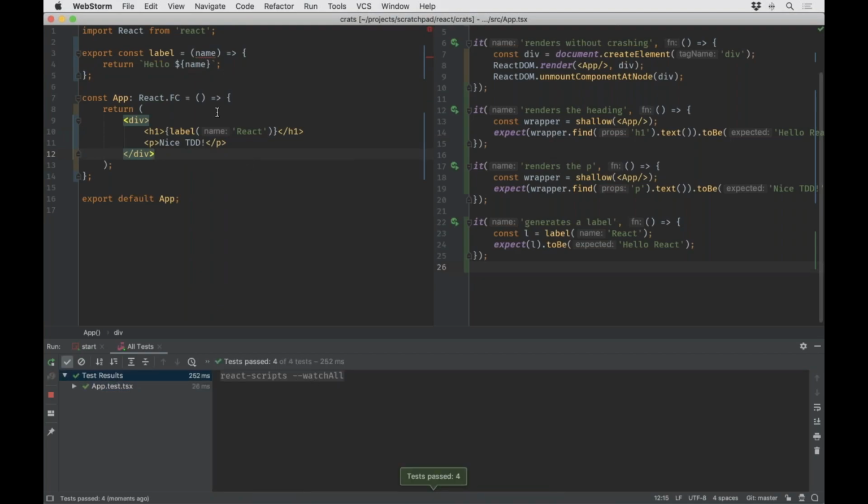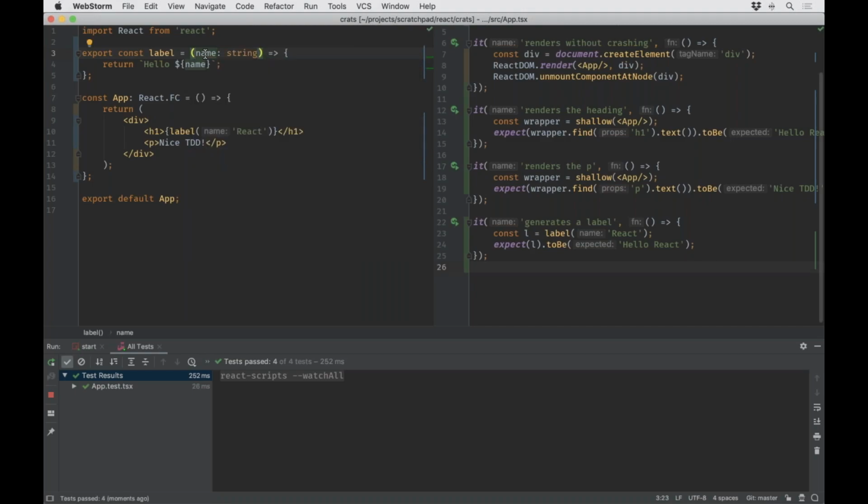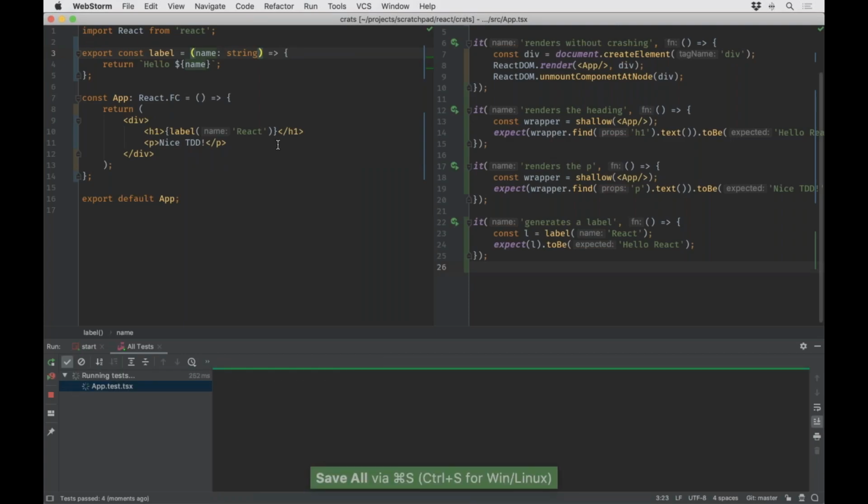But I got a red squiggly. What's up with that? Because I've got my TypeScript configuration to yell at me if I don't provide any typing information. In this case, name is a string, and I need to put :string on it. Again, janitorial work. Wouldn't it be great if the IDE had an intention to infer the type and put the type information in for me? Thanks, WebStorm. So now when I save, the tests still pass.